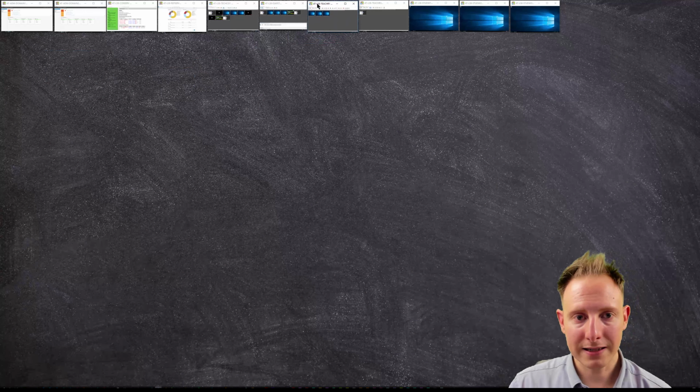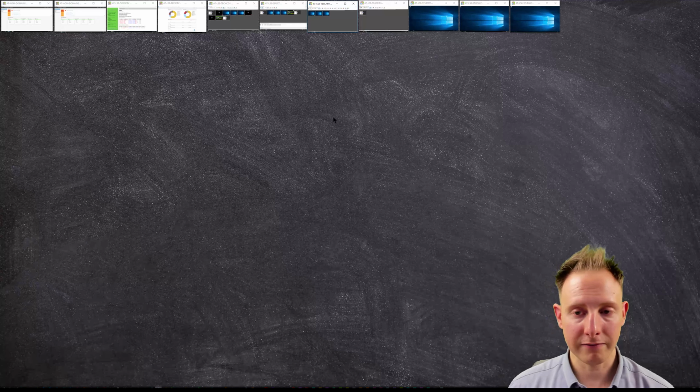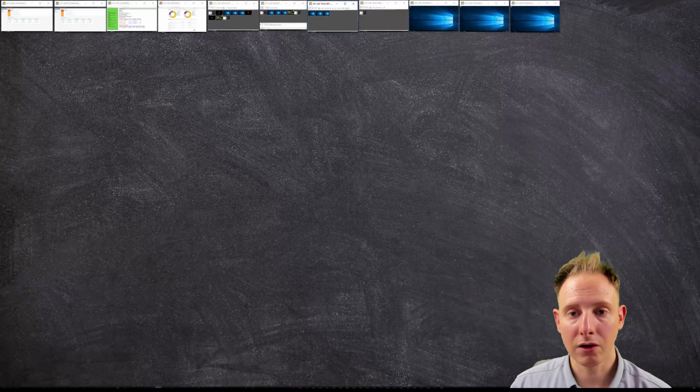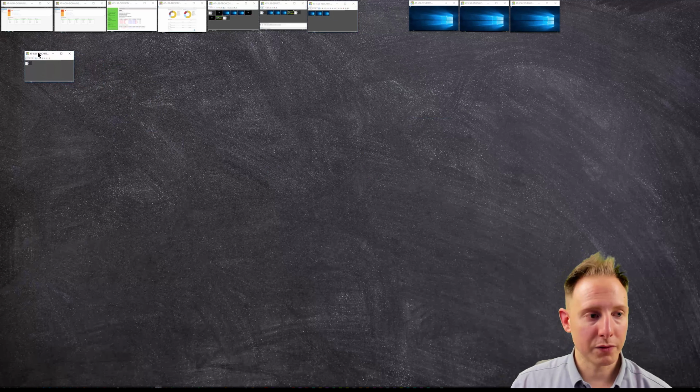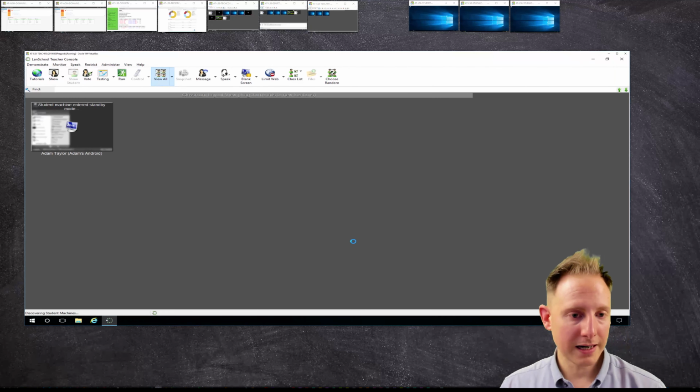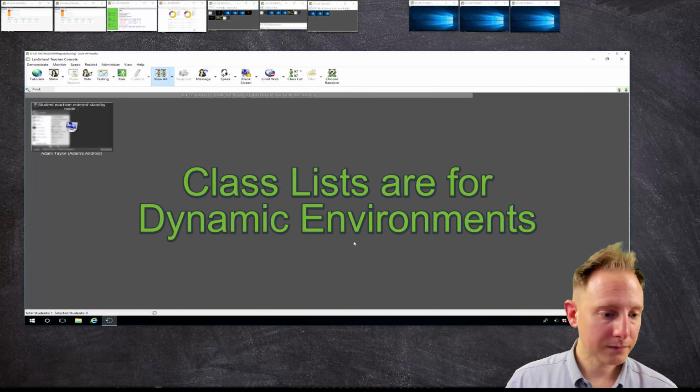But if you're not in a static environment, for example, the teacher has a laptop they take from room to room, or the students use a trolley of laptops, or the students use one-to-one iPads, or one-to-one Chromebooks, or anything along those lines, then we can't use the channels because there's too much dynamism and things change. So what we use instead is class lists.